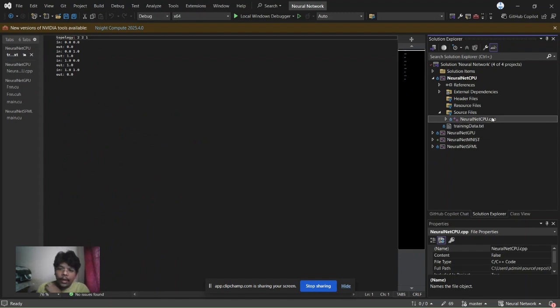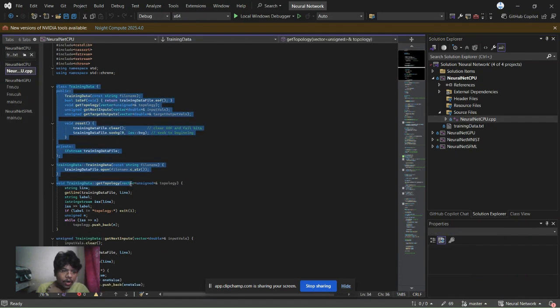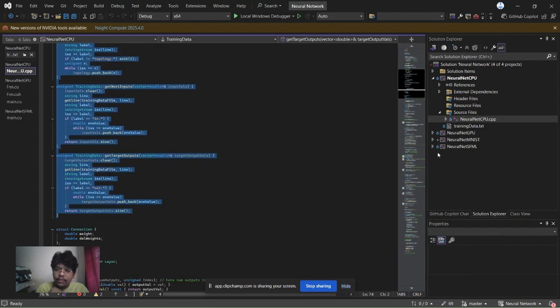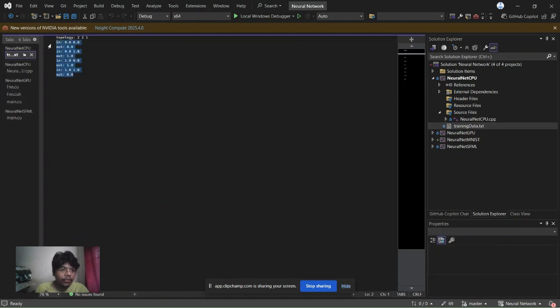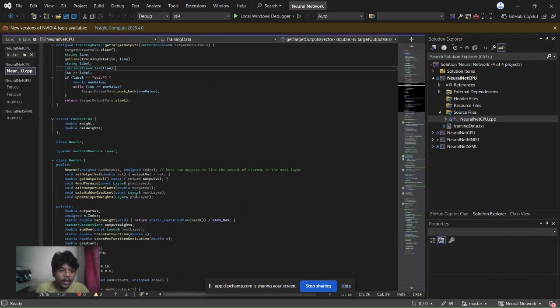So, looking back into the code, the first part that we will actually define is a class called training data, which we are going to be using to read all of the data that is given in our training data.txt. Now, this is an important parser as it helps us to efficiently read all of the data that is in our data set and pass them to the neural network for processing. Next, we will define a struct known as connection, which contains the weights and the delta weights.